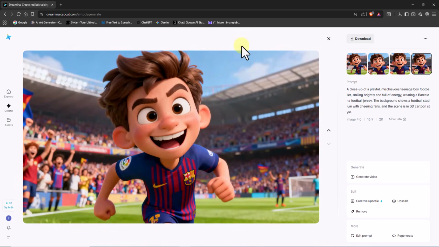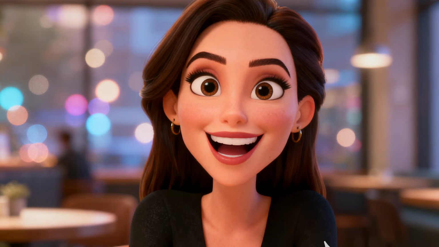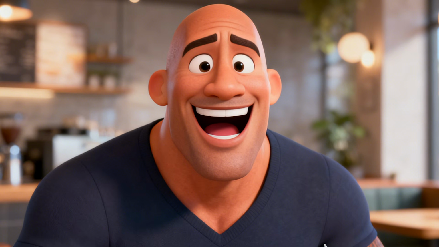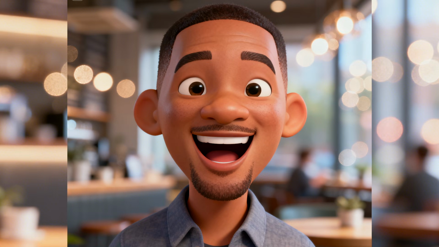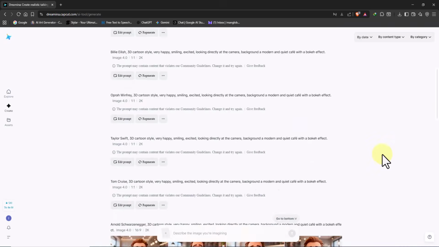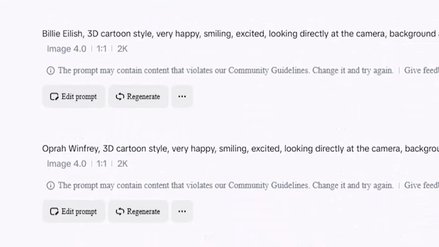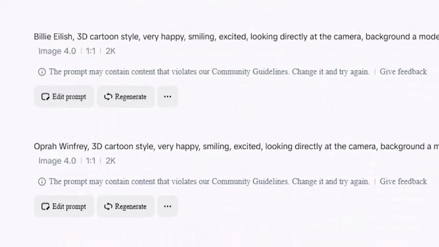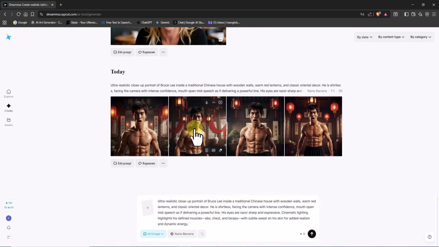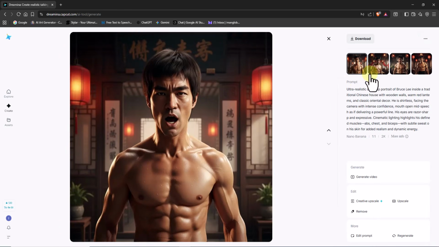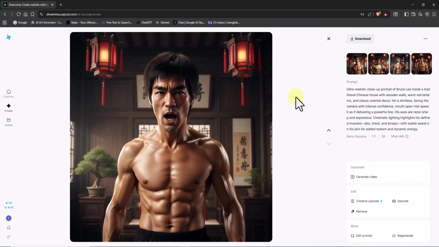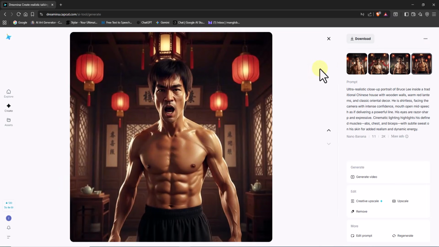They're super fun. In this same style, I also generated images of celebrities like Dwayne Johnson, Celine Dion, Ronaldo, Johnny Depp, and Will Smith. But for some other artists and celebrities, I got copyright warnings, meaning their images couldn't be generated. In the realistic style, some celebrities like Bruce Lee were generated.